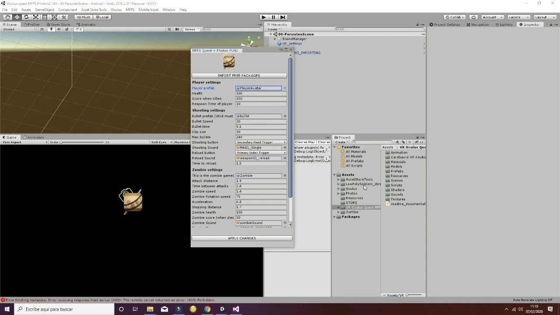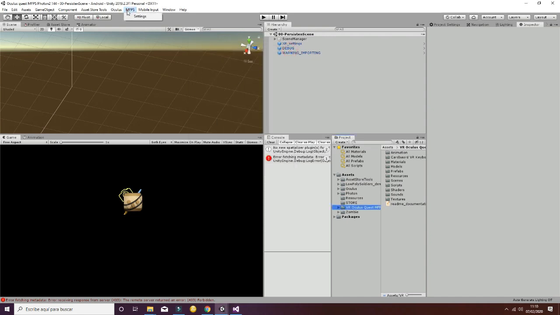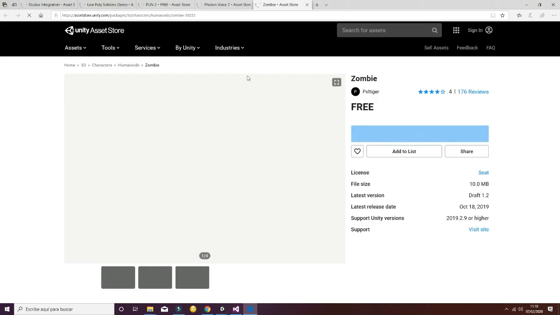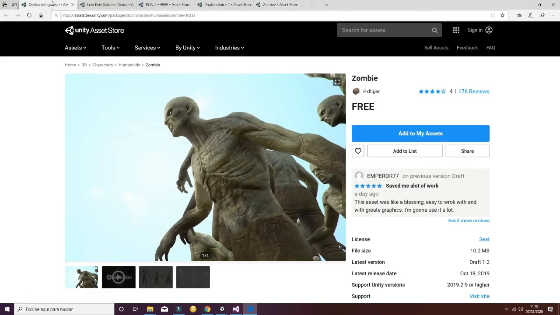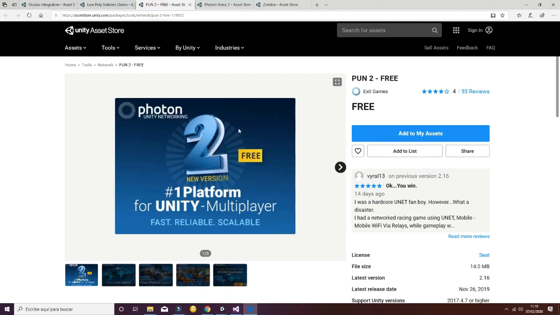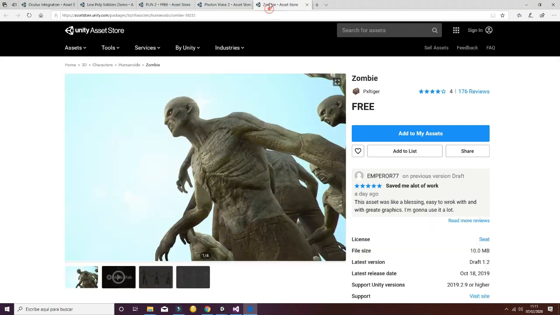Once we have downloaded our package, this simple window will appear. If it doesn't appear, you can go to the window MFPS settings and you will have all of the information of the package summarized inside this window. The first step you should follow is import the free packages by clicking the button at the top of the window. The packages we need are the Oculus integration, the low poly soldier demo, the Photon PUN2, the Photon Voice 2, and the zombie package that is completely free. All of these packages are free but are not included in this original release.